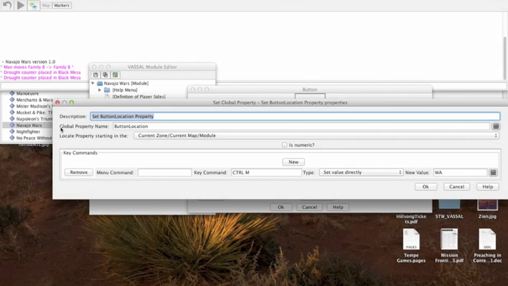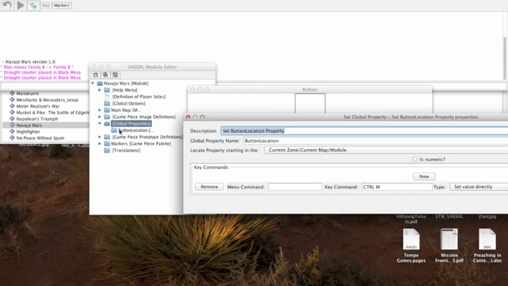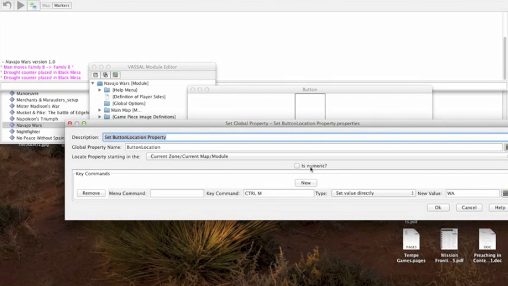The next field, global property name. I've got the word written, button location, and I have it written exactly as the global property that I created at the root level of the module. You can have it start in the current zone, current map, or module. I don't ever mess with that. I just leave that thing alone. This is not a numeric property, so I have this unchecked.